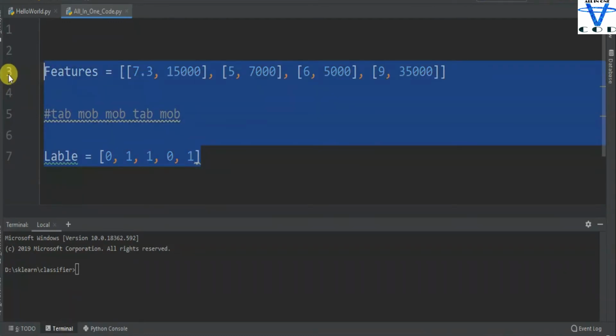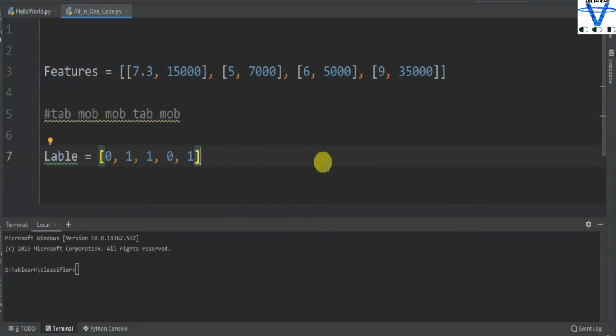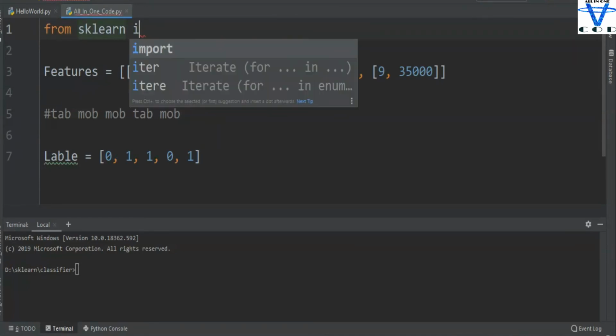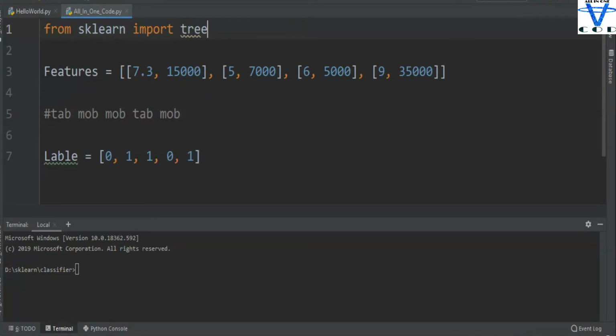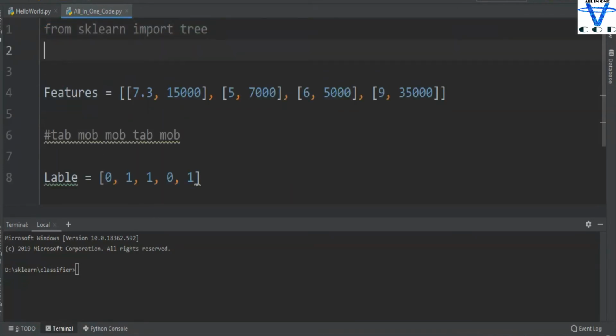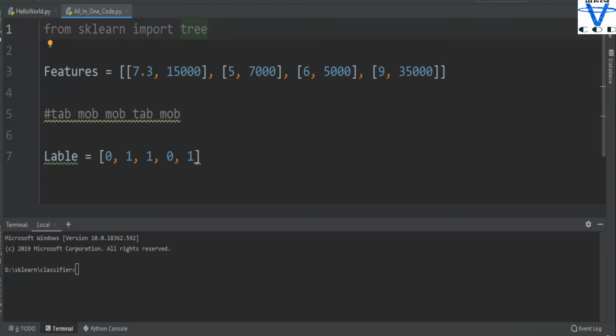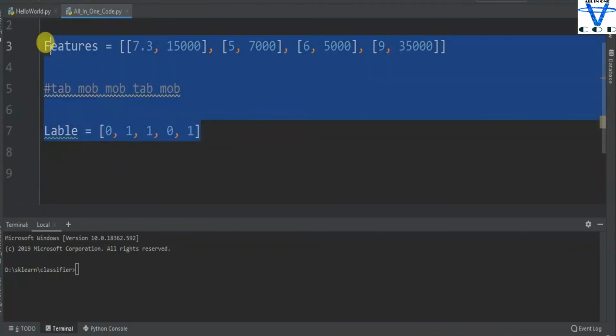For that we need to use from scikit-learn import tree. Now if you are not familiar with tree, we are gonna talk about it later in detail, but for now tree is the algorithm to find the data, or you can say store the data. Now we want to train this data so the computer knows whether this is a mobile or tablet. So we are gonna make a variable, name it anything you like, and tree has a classifier, the decision tree classifier.